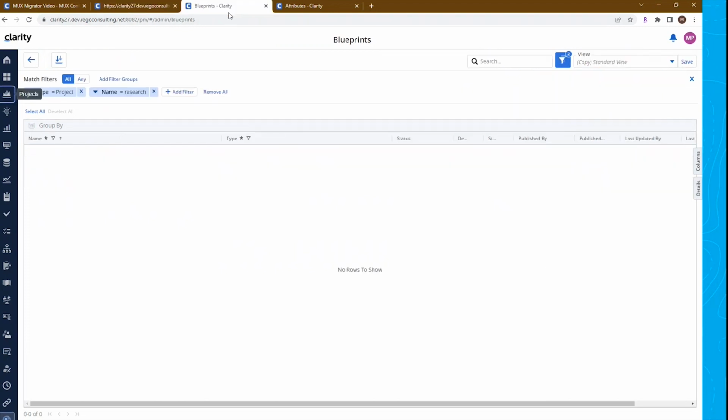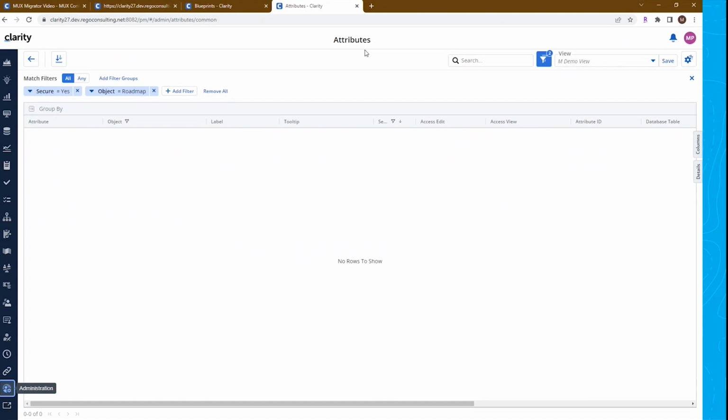If I go to my blueprints, as you can see here, I already have a filter set up, but I'm looking for project blueprints with the name of research, which is what I'm trying to migrate. And I do not have any blueprints currently with the name research in them. And then if I go to this attributes tab, which is where my field level security is located, I am looking for secure fields on the roadmap object, which I currently do not have any of.